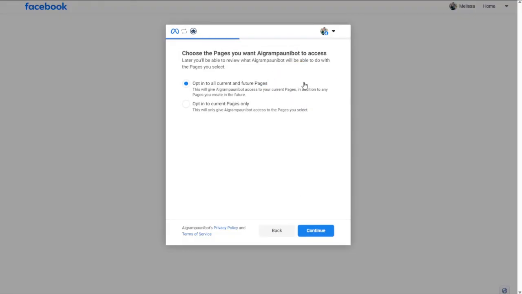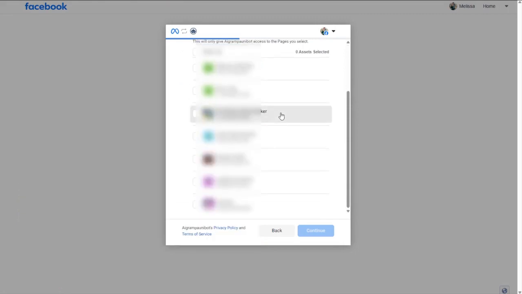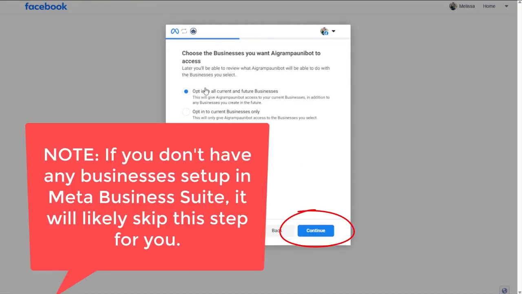Now, this process changes a little bit from time to time depending on Meta's API. And currently, the way their API works is it's going to ask if you want to opt into all of your current and future pages or just your current pages. And really, we're not using this tool to manage our Facebook pages anyway, so this sort of doesn't matter. But in case we add that capability to our tool in the future, I'm going to go ahead and select just the pages that I want to manage with this tool. And then you can opt into all and future businesses or current businesses.